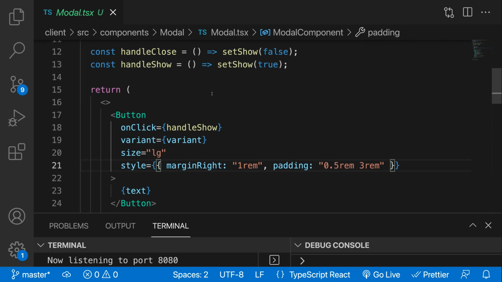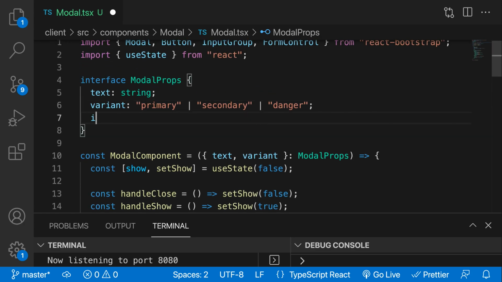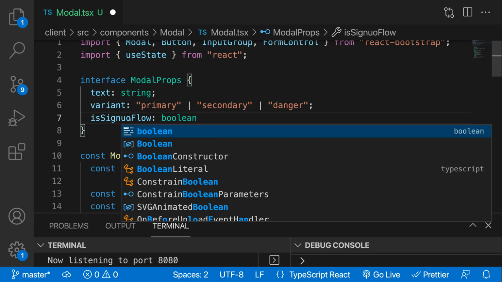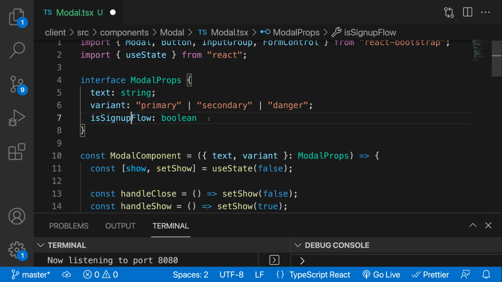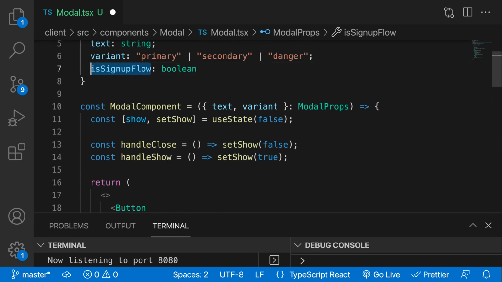So what we can do here, because this modal is handling both logging in and signing up, is we can actually pass in a prop called isSignUpFlow. And this could be a Boolean value. So if it's signing up, then what we want to do is call the /signup route. However, if it's logging in, then we want to call the login route. So let's go here, let's take out that prop.